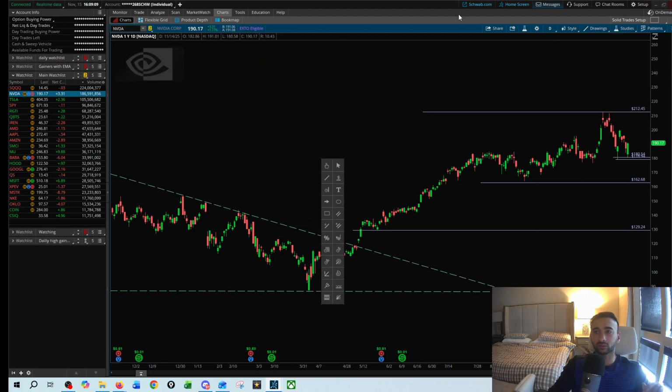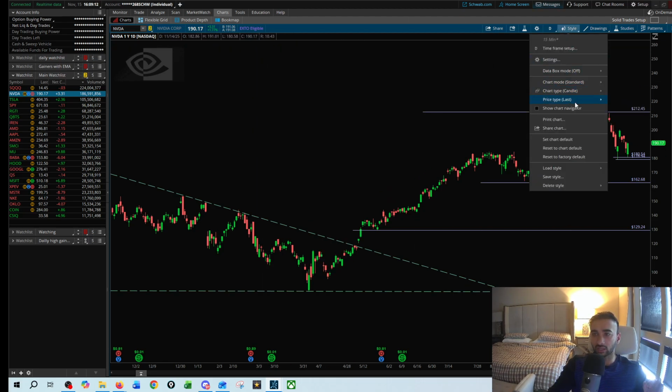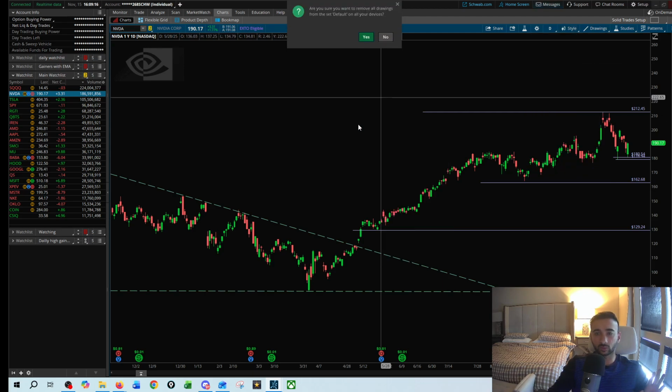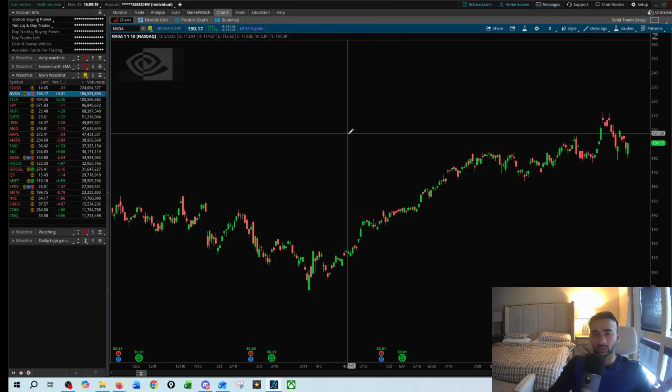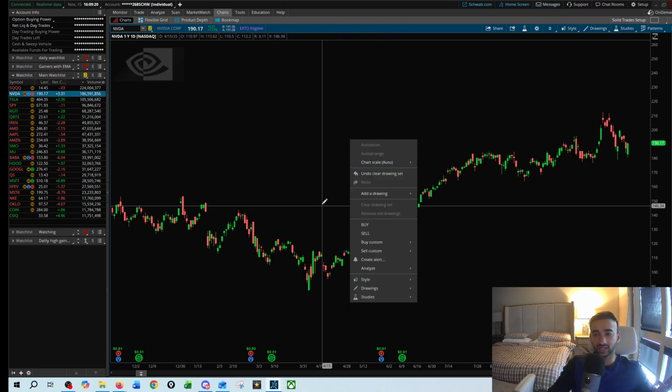So that way it's very easy for me to do trend lines with just the mouse. I don't have to go anywhere, click the box, or go to style and look for a line box here and stuff like that. I don't have to do anything. Okay. And if I want to clean it, all I do is simply right click and clear drawing set, and it clears out everything for me. So that's very, very helpful.